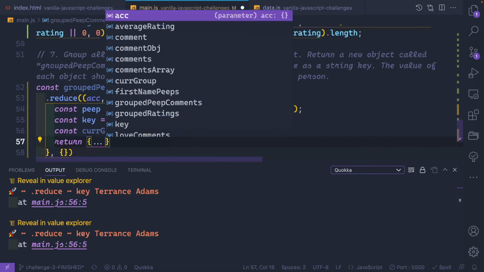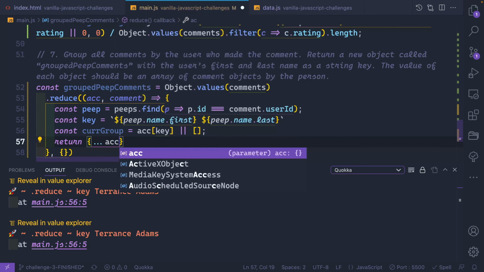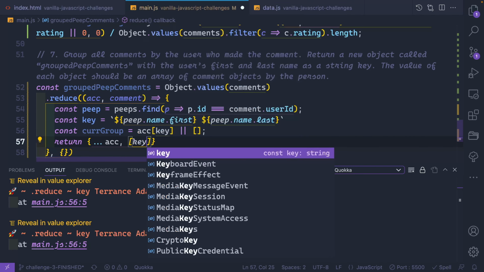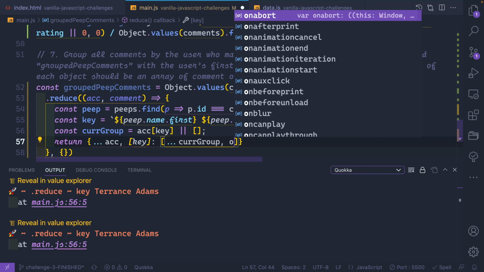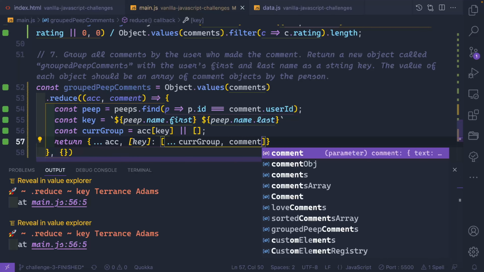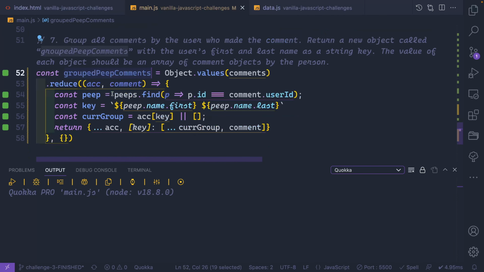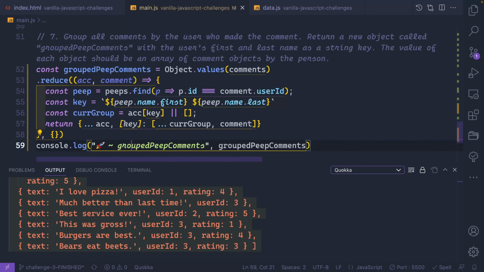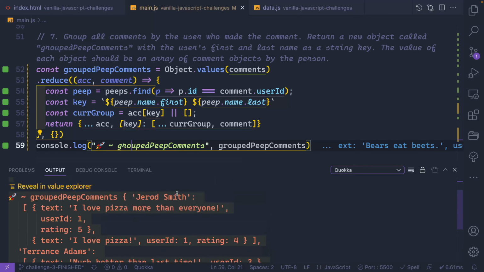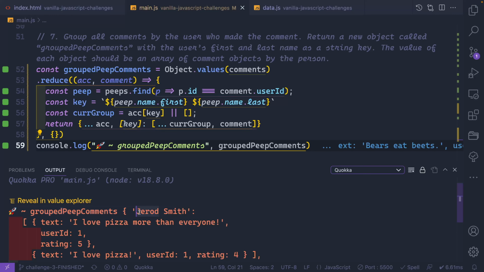And then I'll just return the accumulated value here, spread this into an object, and then I'll take the key, assuming it exists. Great. If it doesn't, then I've just got an empty array. Either way, I'm going to spread in whatever that is, current group, I'm going to tack on the end of that, inside this array here, the comment. All right, I think that should be correct. And if I come over here and console log this out, got to move this down here, like that. What I should have is this grouped by each person.